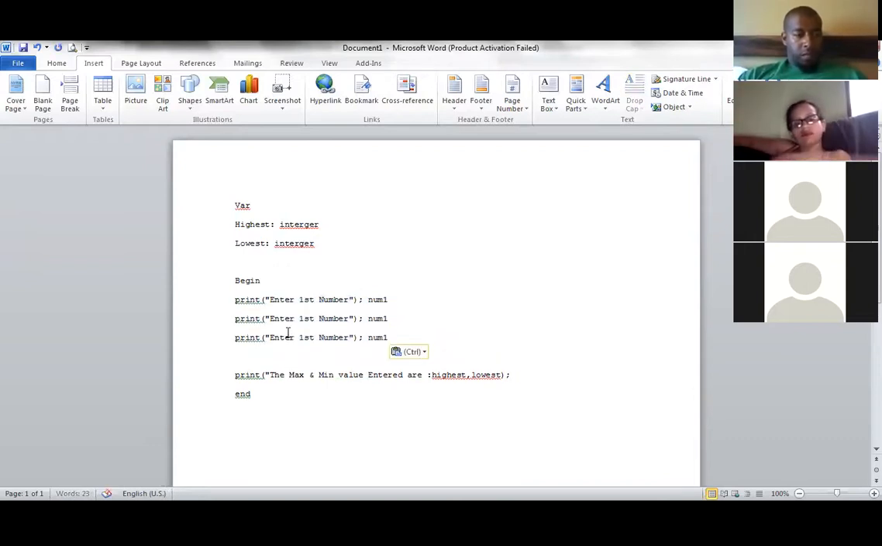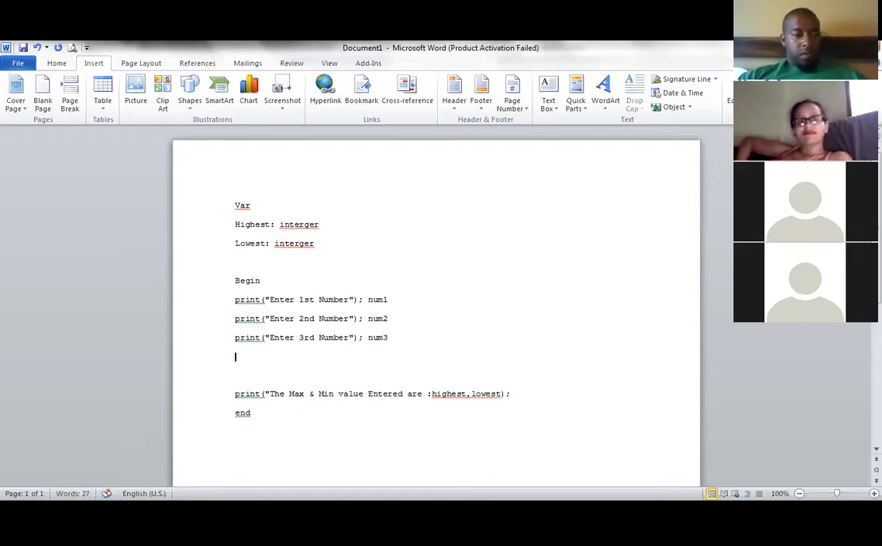I think I already have a solution that I'm going to share with you, but I wanted to see what you had. Right, and then you assign that as num2, and then you enter the third number and you assign that as num3. And then you start to do your comparisons. So if num1 is greater than num2 and num1 is greater than num3, then that's highest. And that's done right there. And then you decide which one is the lowest.